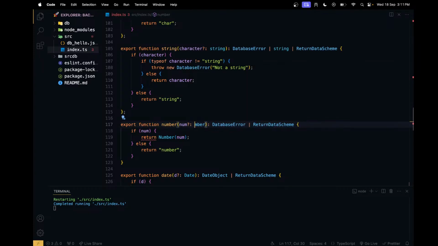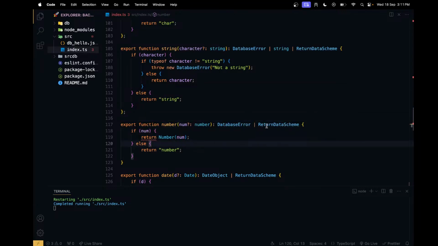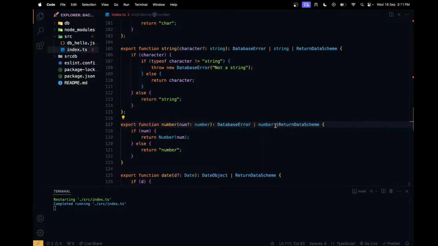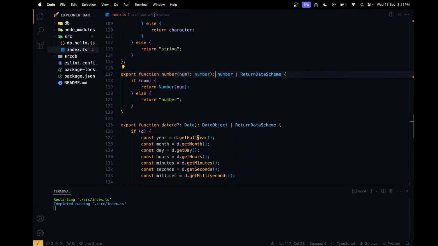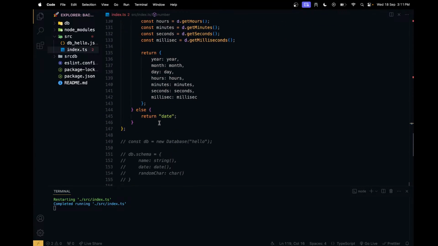Oh yeah, of course it should be like this. So yeah, we can also return a number. That's the main one, and we're not getting any database error. So yep, this is basically for the number one. It was an easy one.